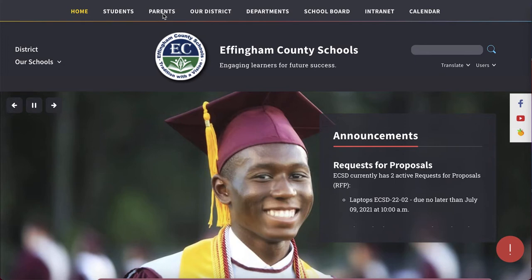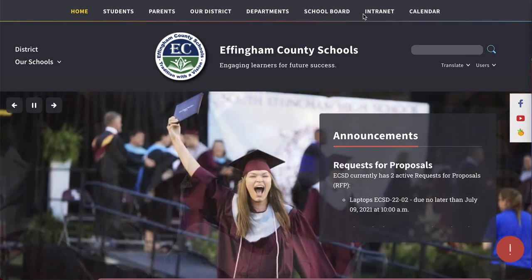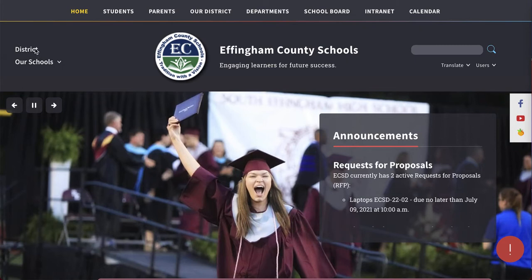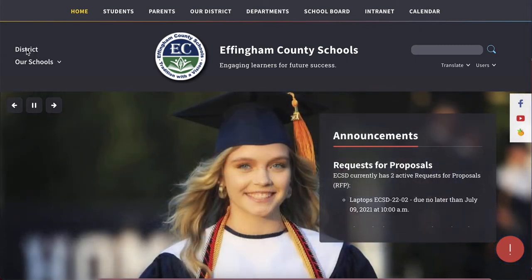They link to the same content. Right now I'm logged in as a user, so I also have access to this here, which is the intranet. But if you're just on the page without logging in, you won't see that part. A couple things to look at, your district right here. So the district, this is basically the district homepage. Every time you click on it, it's always going to bring you back to the district homepage.